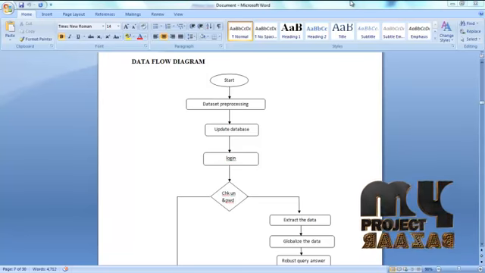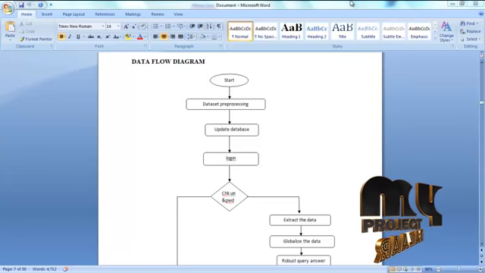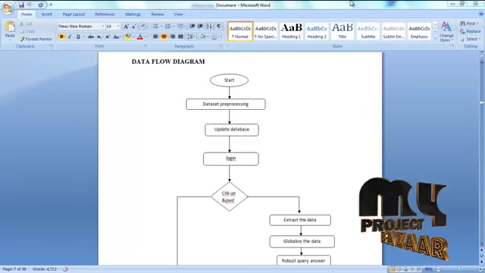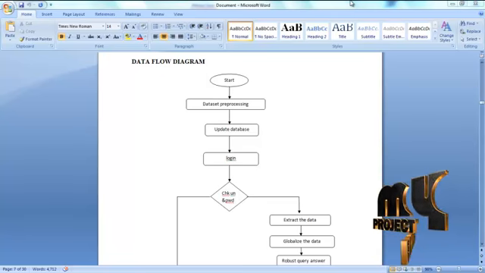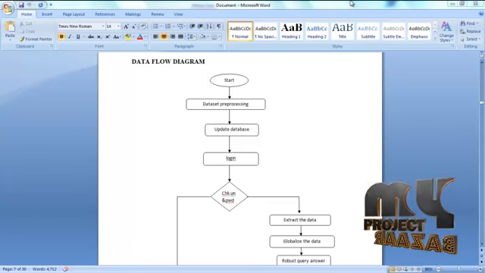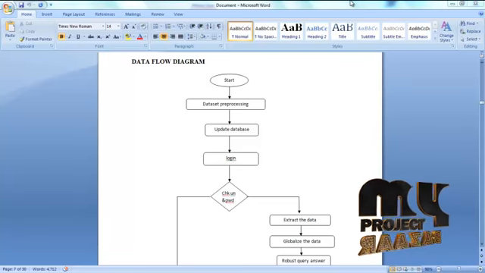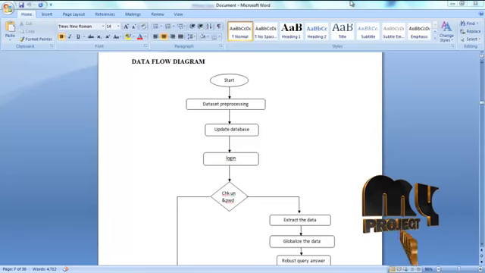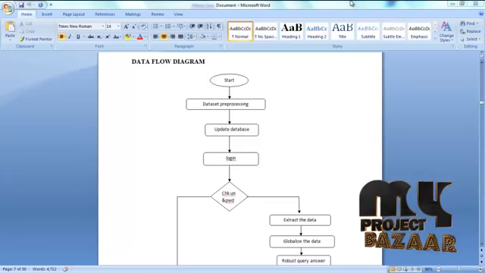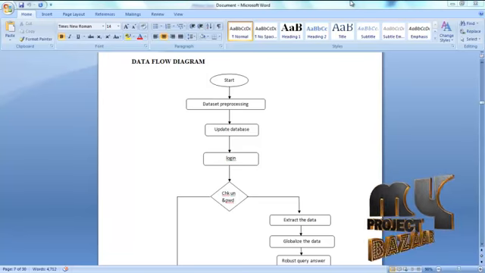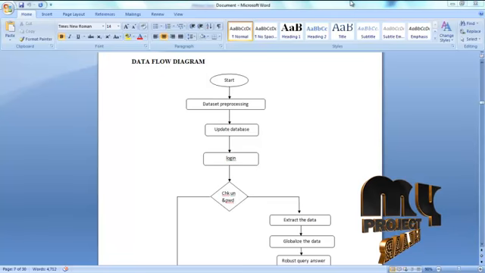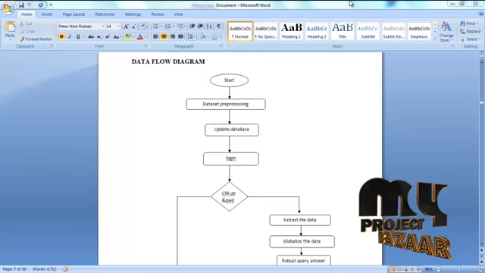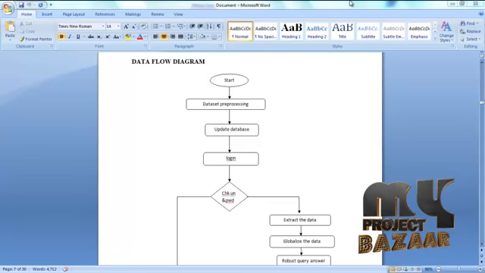Now we see the data flow diagram. Data flow diagram is a symbolic representation which defines the flow of our project. In this data flow diagram, we use the ellipse symbol to indicate the project start and stop. Rectangle symbols indicate the processing status of the project. Diamond symbols indicate checking the conditions whether it is true, or if it is false, processing has to stop. Arrows indicate the flow of the diagram.